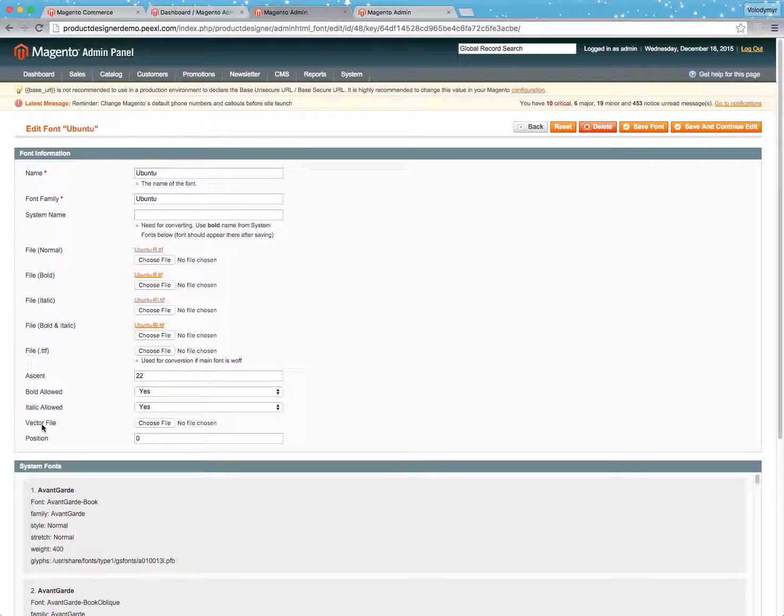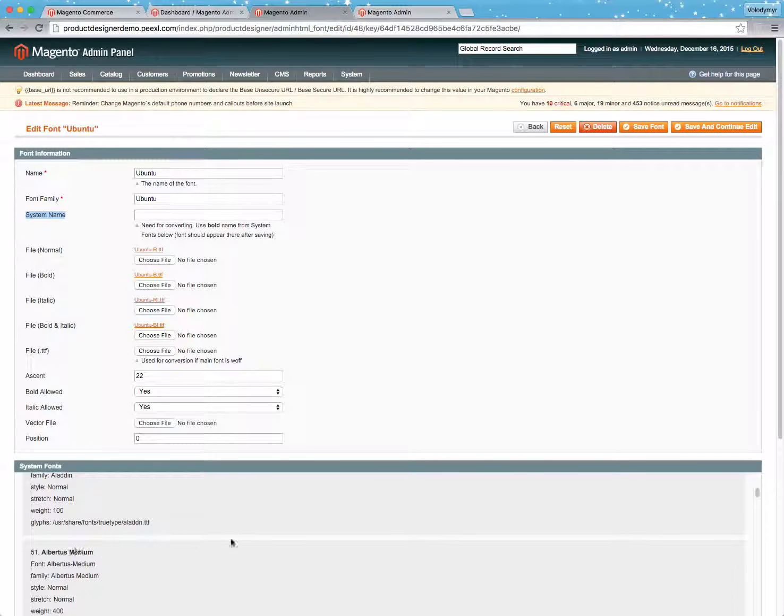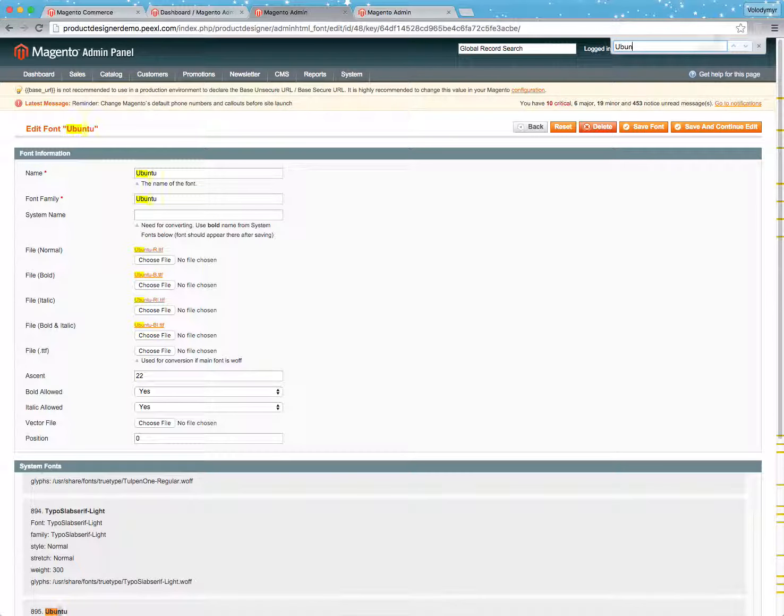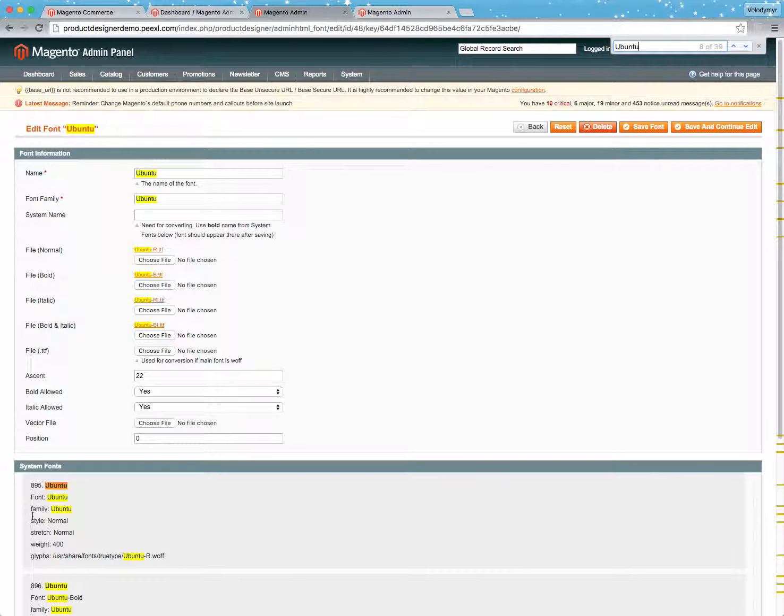And the vector file is a CUFON generated vector file, the JavaScript which is required to produce vector effects such as arc. If you don't like to guess the system name for conversion, there is also a list of the fonts currently installed on the system, and you can scroll down or search on the page. So in this case, let us try to type Ubuntu, and we would see that it's installed and has the same family name as Ubuntu. So we can double check that.